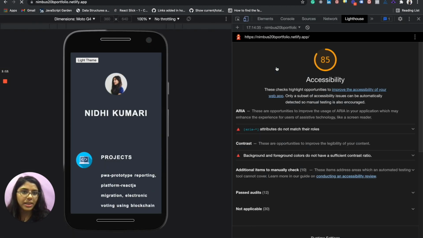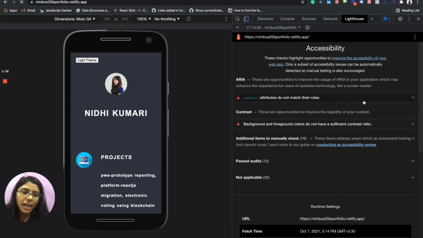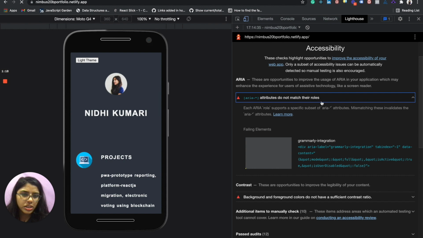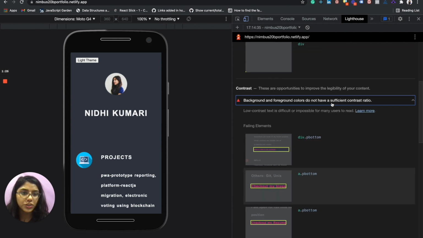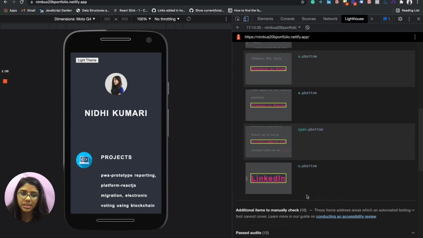So here the accessibility score of this website is 85, and let's see what the issues are. The ARIA attributes do not match their roles. This is the first issue, so this we need to take care of. And then I have another issue, which is that background and foreground colors do not have a sufficient contrast ratio, and these are the failing elements. This issue is coming up at these points.